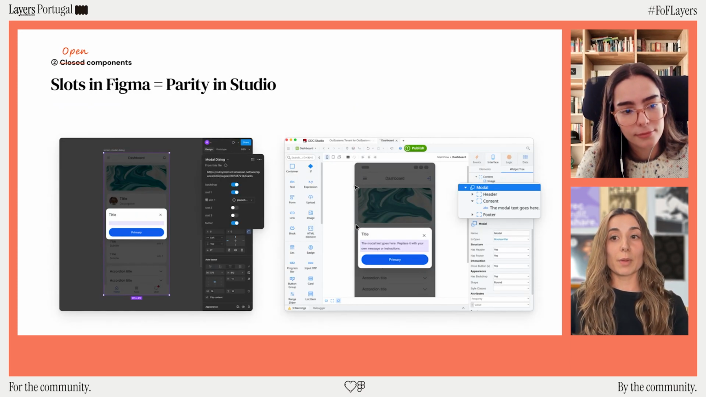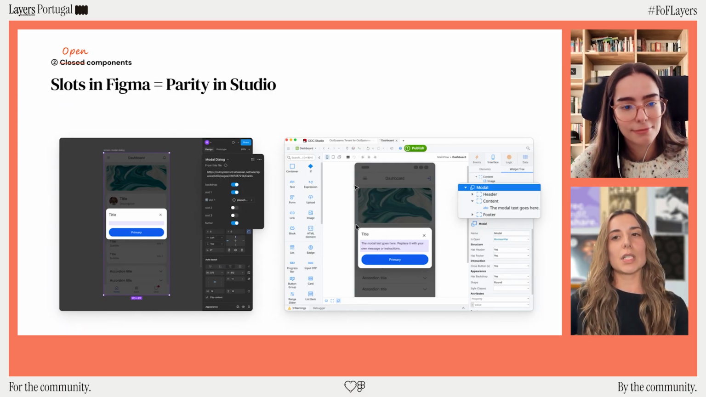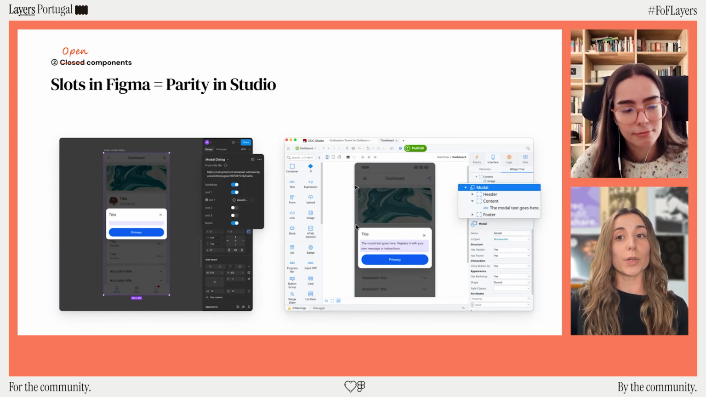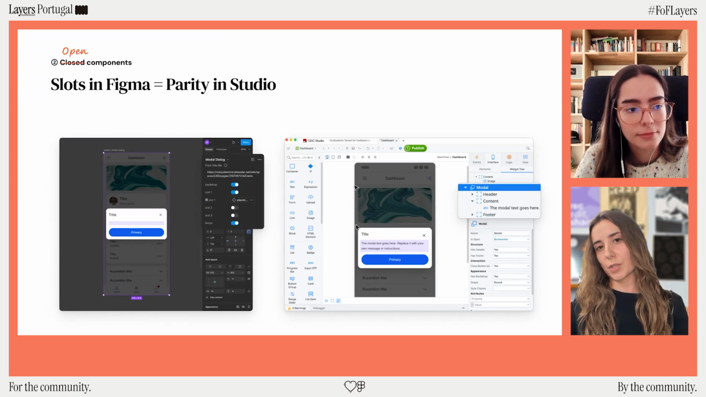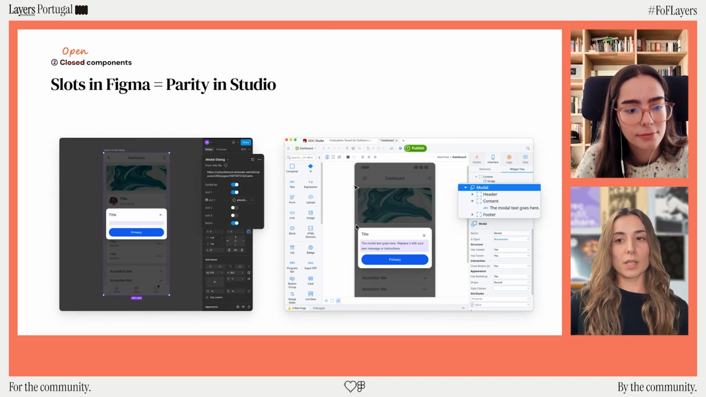So because nobody was going around detaching components, devs can now see exactly which components we're using, which properties are being used, and so on. In order to keep consistency and keep working again on our unified language, we worked to map out the same experience, but now on the studio side. So this way, the same concept of slots previously seen in Figma can now be seen in Studio right here.